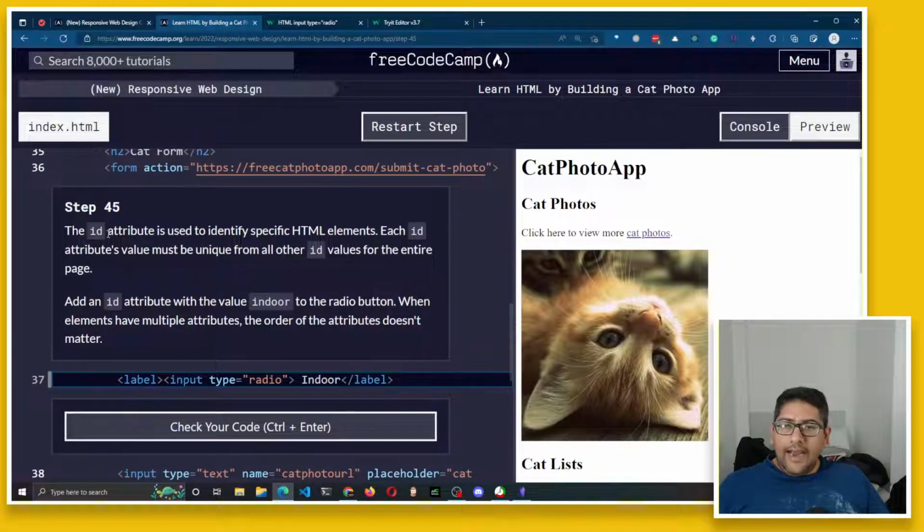The ID attribute is used to identify specific HTML elements. Each ID attribute's value must be unique from all other ID values for the entire page. Add an ID attribute with the value indoor. So what is ID? Identification. For every person, the ID is maybe a name, number, or something unique that does not repeat.